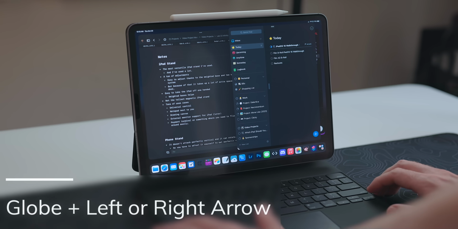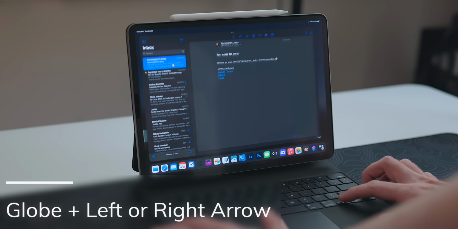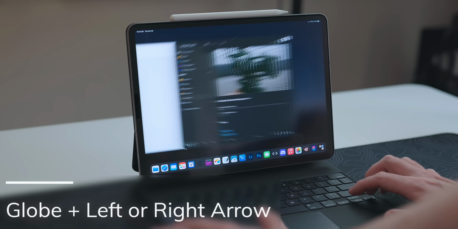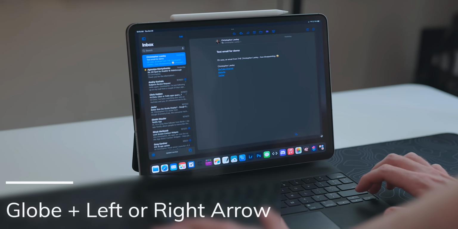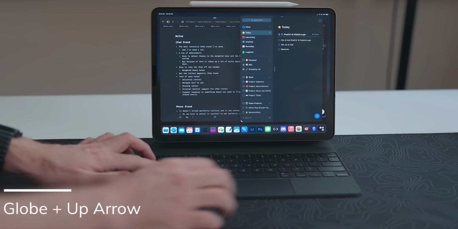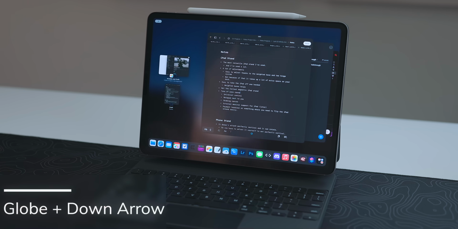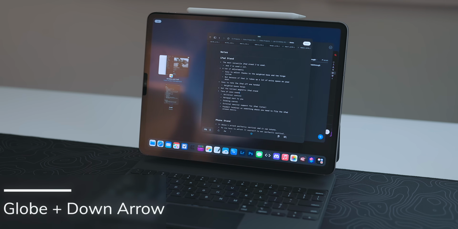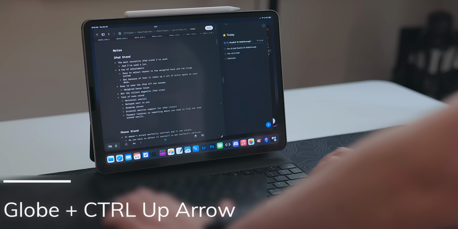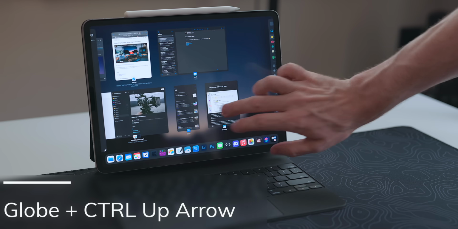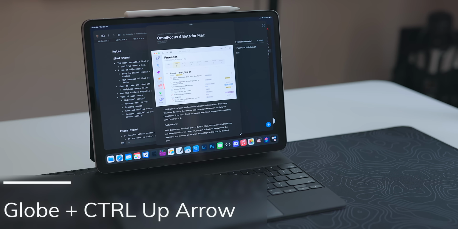Next is globe left or right arrow. This is another way to jump through your recent stages. Left goes back, right goes forward. Globe up arrow will show all of your recent apps. Globe down arrow will show all of the windows open for your active app. Globe control up arrow moves all of your apps in your current stage to the side and lets you pick a new app to add to that stage.